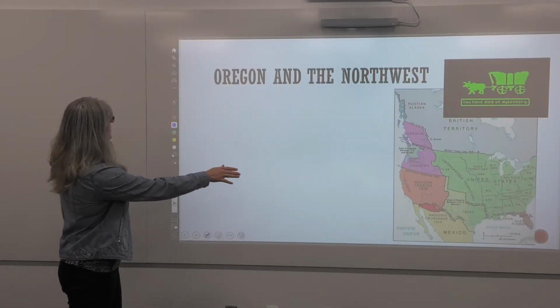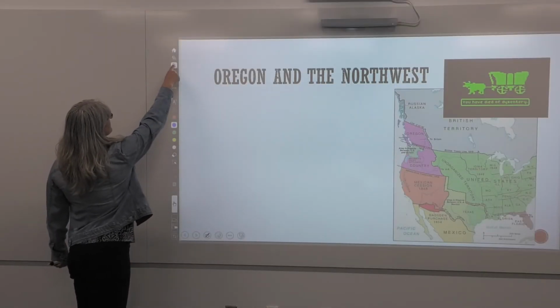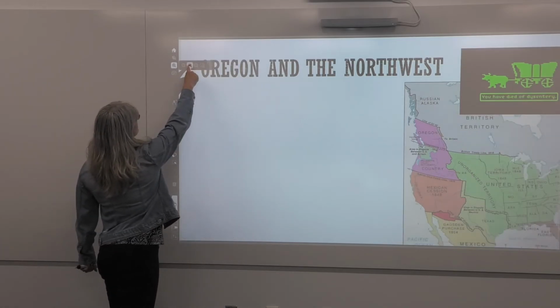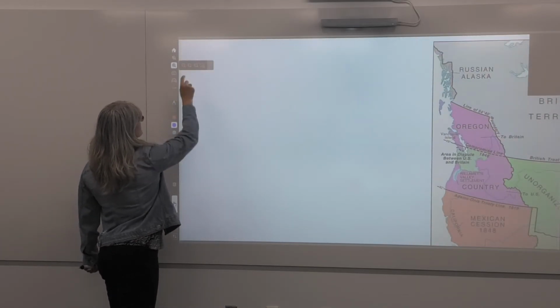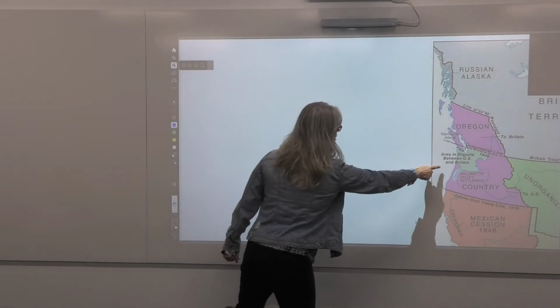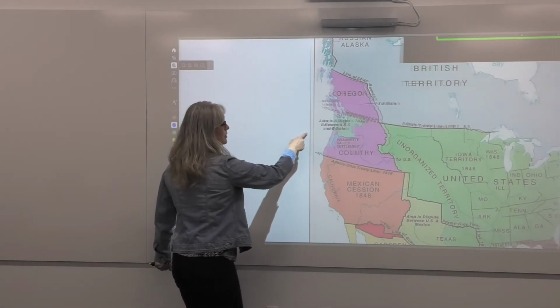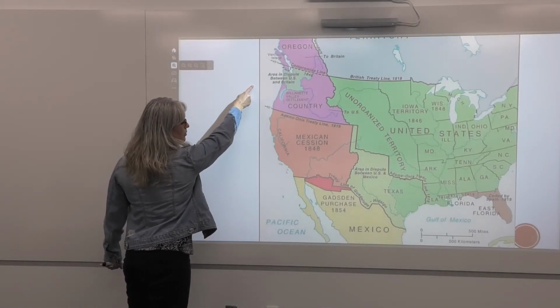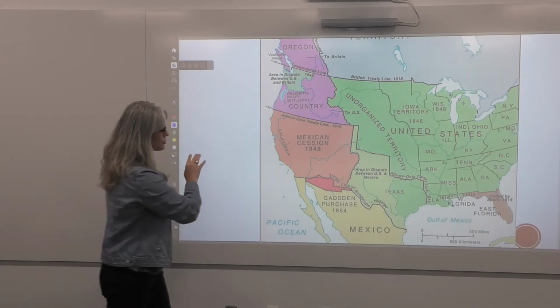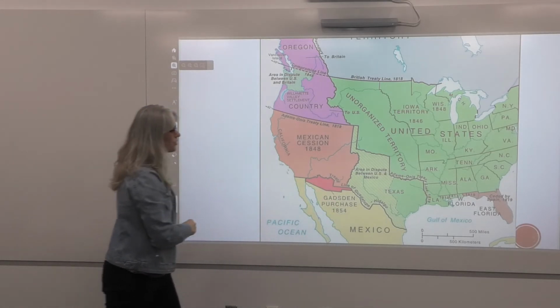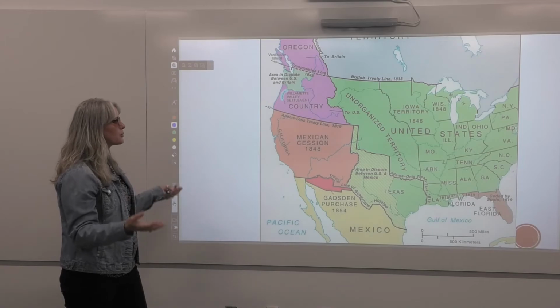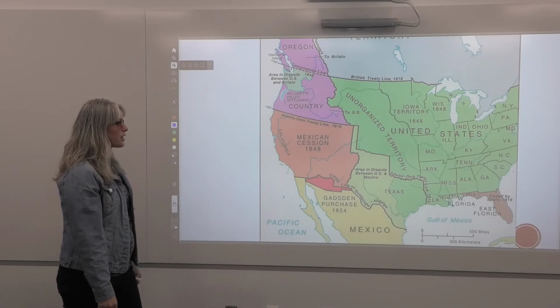So if I want to zoom in on this map, I can hit the magnifying glass, hit the plus, and then I can drag my map so that it's where I want it. And we can show the details of the map or the photograph or whatever the document is that we want to show.